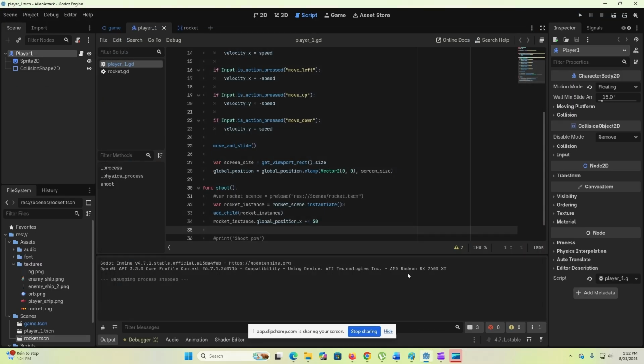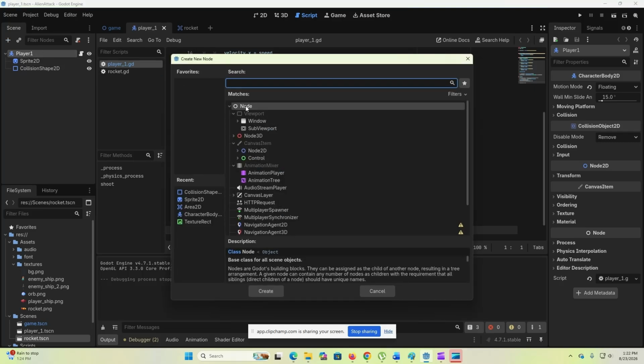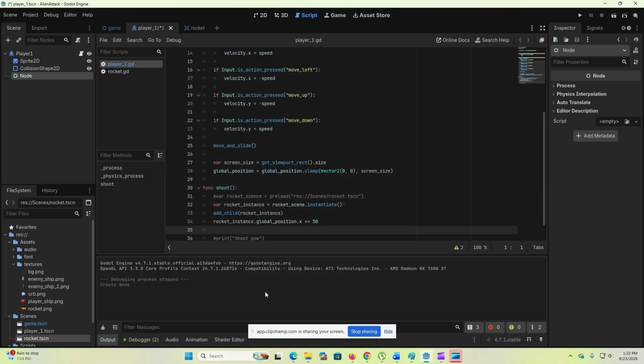To fix this, we need to create a base node type inside of the player scene. So we select the player, click here, select this node, base node, and create. We will rename this rocket container. Instead of adding the rockets as a child of the player, we'll add the rockets as a child of the rocket container.